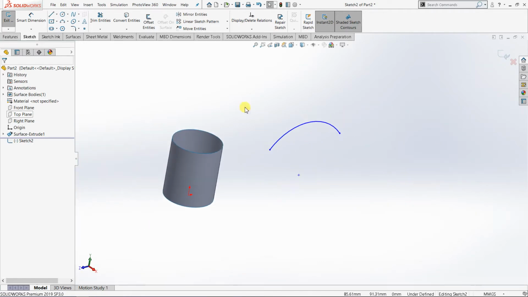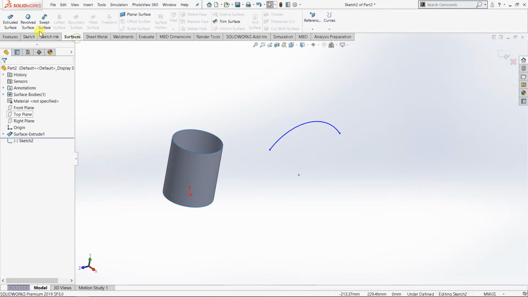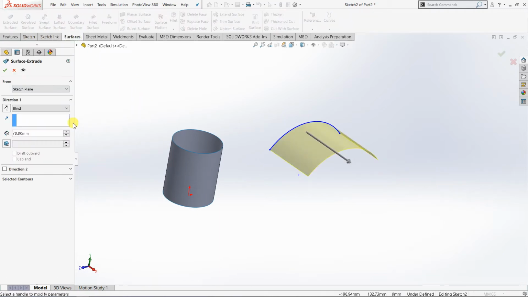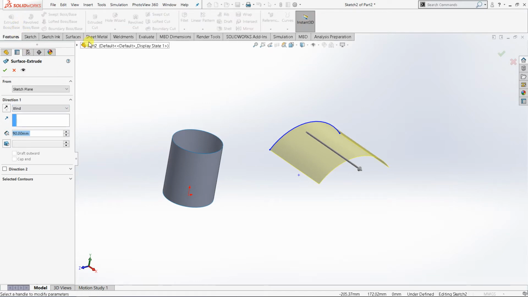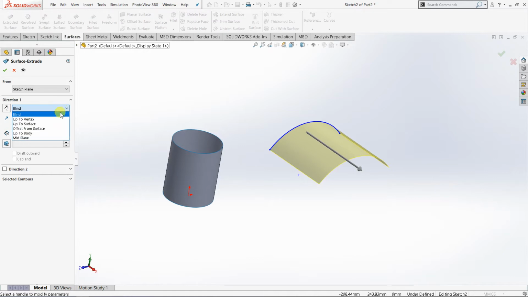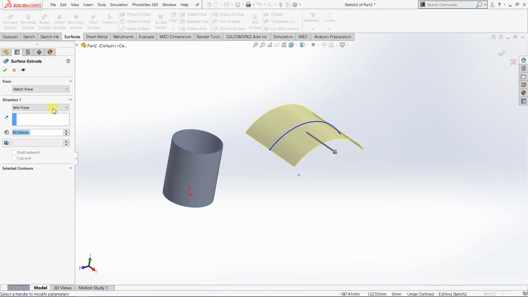So in this particular case, we can straight away go to surfaces and extrude surface. There you are. Okay, and we can extrude and play around with the length. It is actually similar with the extruded boss base, whereby you can play around with all these: blind, mid plane. Let's see if I choose mid plane, the direction. Okay, you can play around with this one.